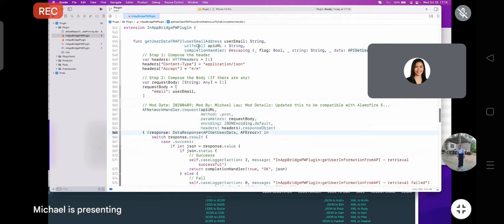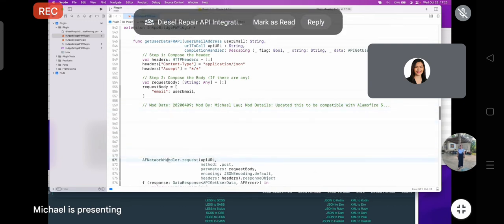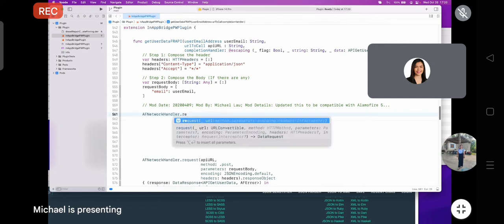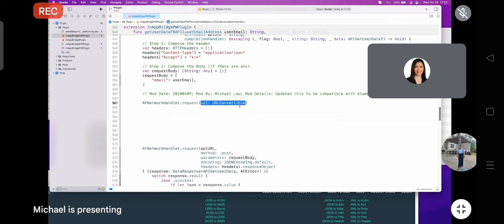Okay? So, anong ginawa natin? Itong si API, yung URL natin, ipapasa natin dito kay get user data. Okay? Ilalagay natin siya dito sa start ng function. If you're going to type this manually, kung halimbawa ganun kayong katsaga, okay, Alamofire.request, ayan na siya. Di ba? URL convertible, yan.